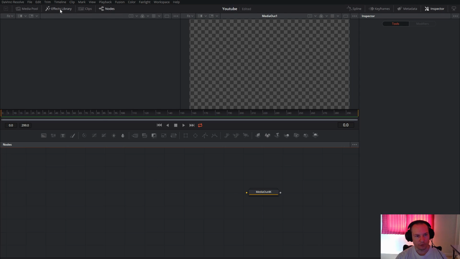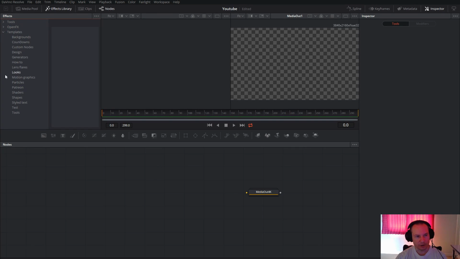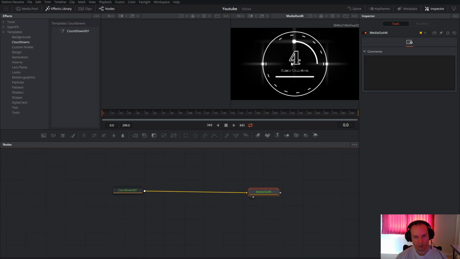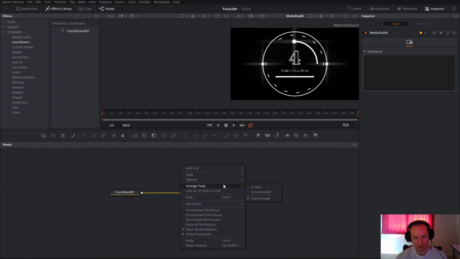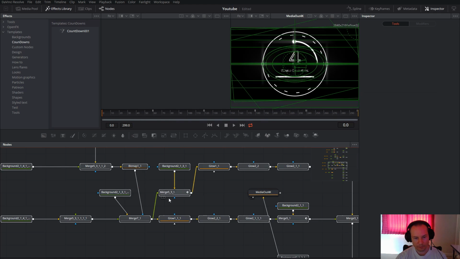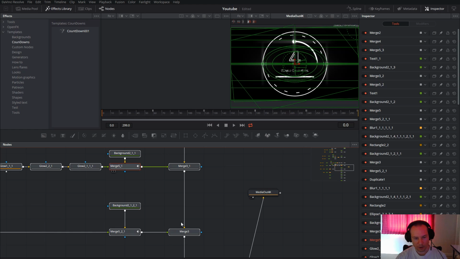Alright, once you open Fusion, go to FX Library, Templates, and the folder where you extracted the file. Mine is in countdowns. Just drag and drop countdown number 1, connect it to media out, press 2 on the keyboard, wait a few seconds to render, and you will get a countdown. Line up all tools to the grid, arrange tools to the grid, ungroup, and here it is.